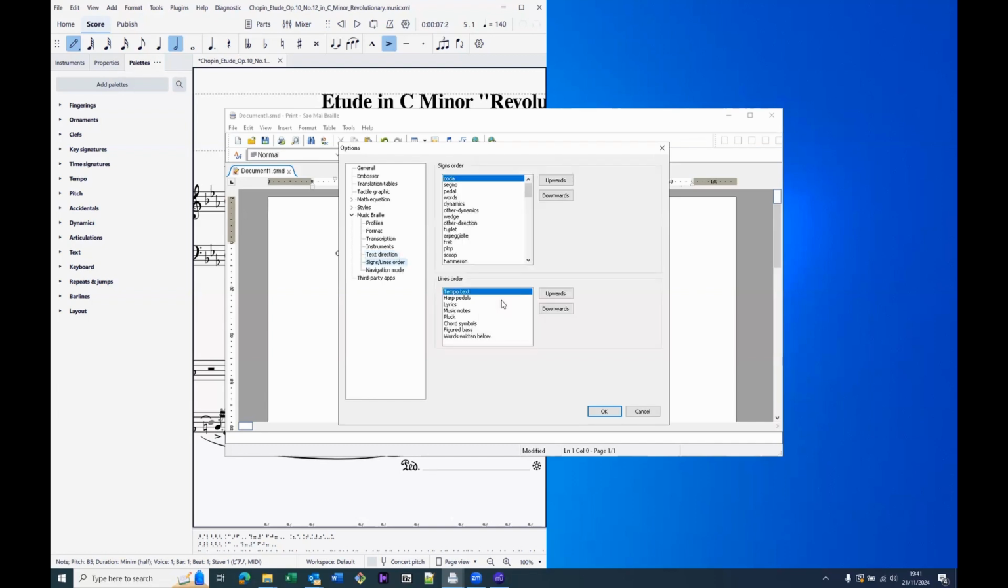Sign/lines order. And you can even configure the order of the Braille music signs and the order of the Braille music lines, where the lyrics go above or below the music, whether you have chords above or below the music, and so on and so forth. I'm not even going to go into all these options, but just to let you know, they are there, and you can configure this program to suit your needs. Navigation mode. Hopefully, we might have time to come back to that later on.